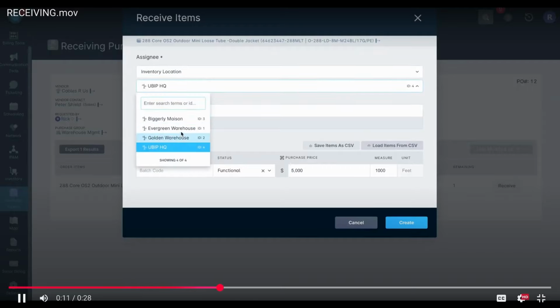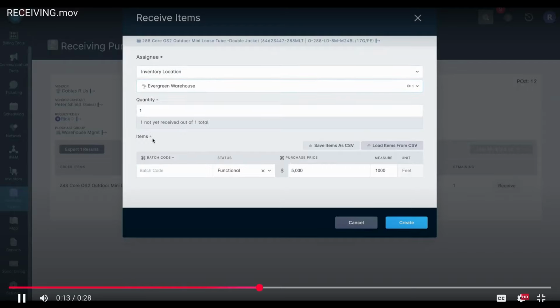In this case, now we're going to put it in the Evergreen warehouse instead. It's a quantity of 1. There's our batch code field. So it's going to force us, you see the asterisk there, it's going to force us to throw in a batch code. And you can see that we have the ability to override the purchase price as well as the length of the spool. So I would say ordinarily you're not going to need to do that.